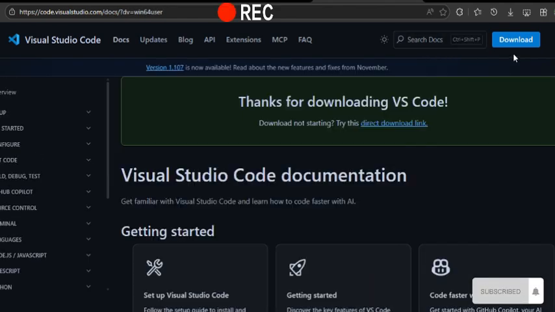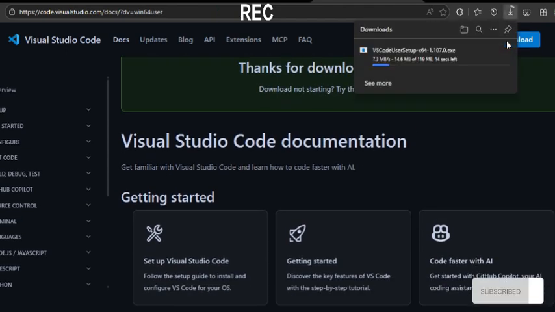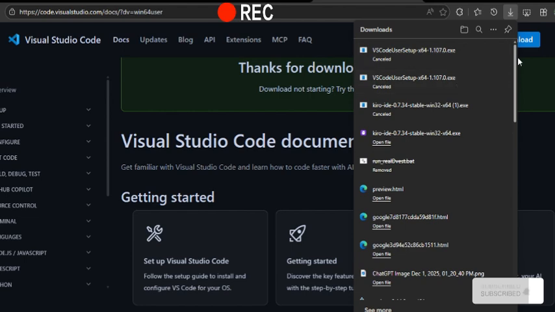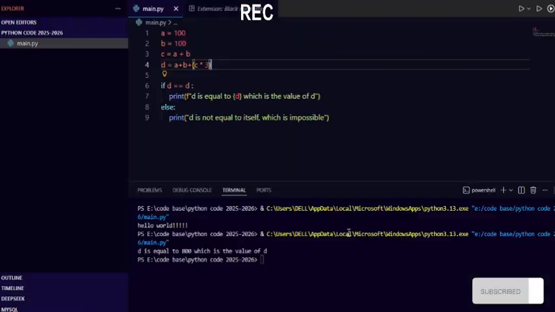You have to read their documentation, and they say thanks for downloading. Then you click download, which starts downloading. I already have VS Code installed, so that one's not for me. After you finish installing VS Code, you open VS Code.